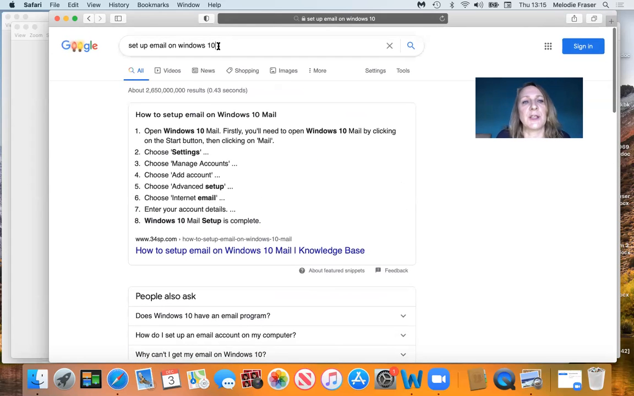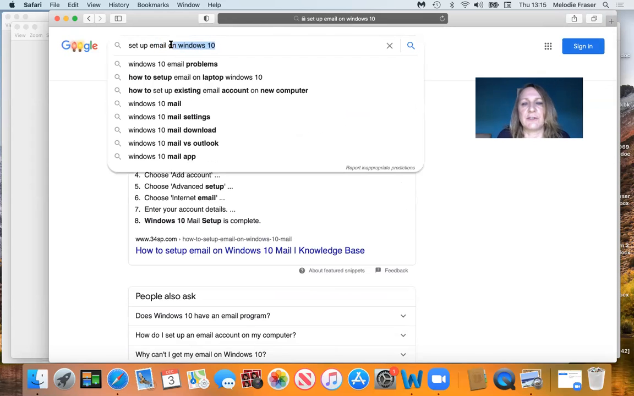Likewise, if you want to set up an email address, there's lots of sites and videos and whatever that can show you how to do that. And you can use Google for that. So get rid of it.